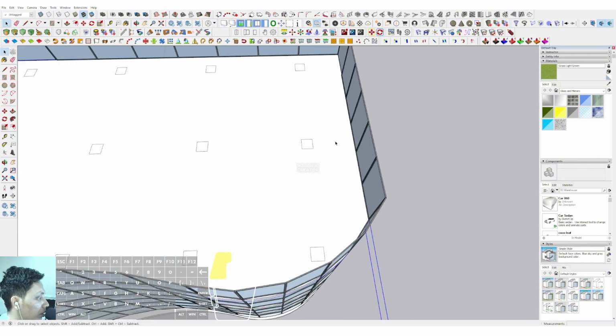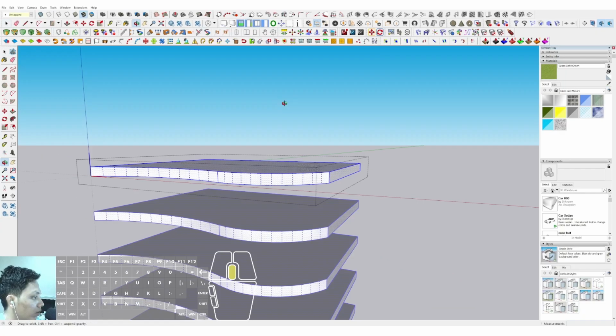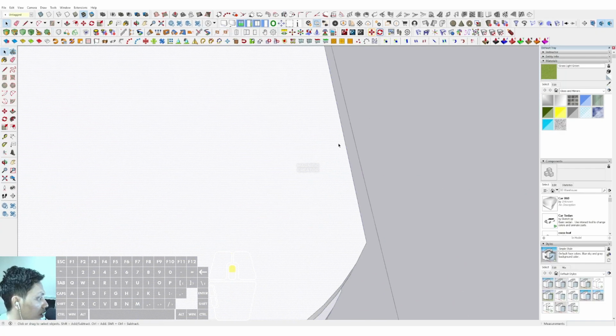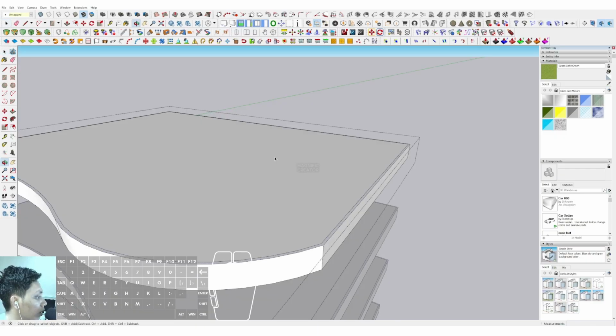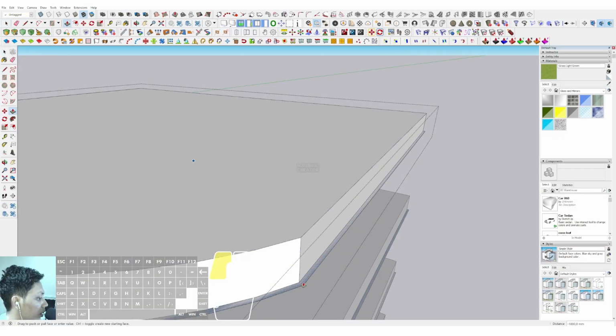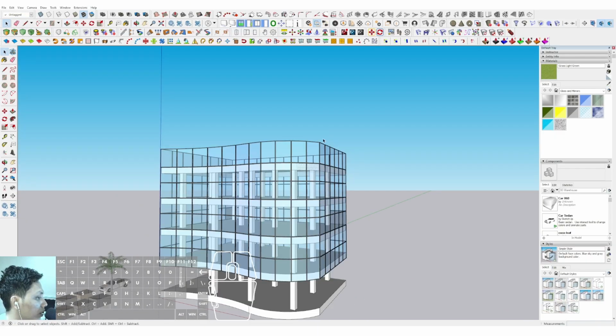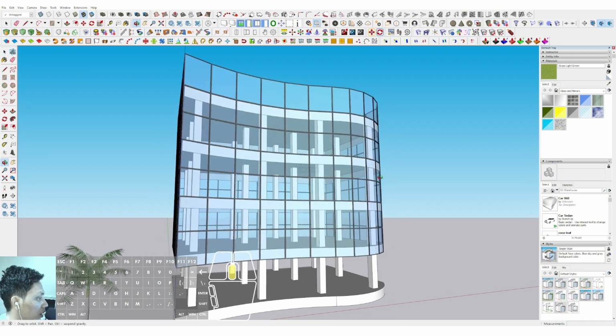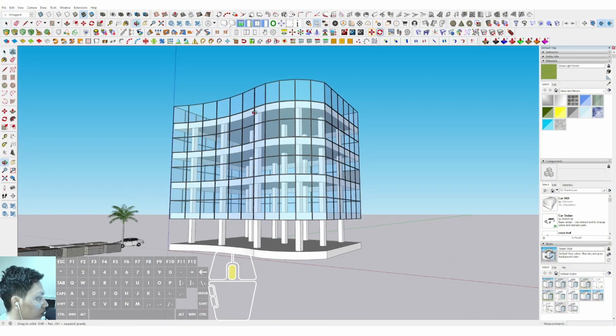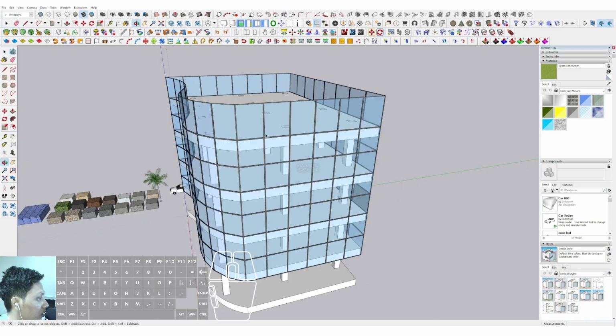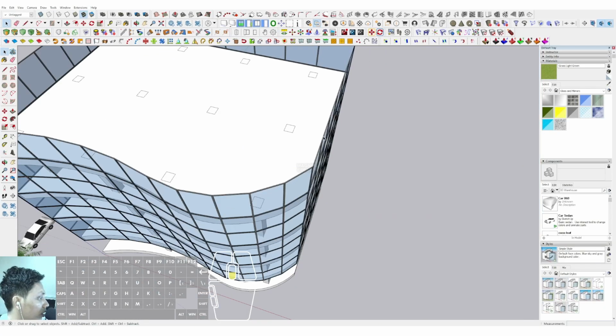Then don't forget to triple click the slab in here. Don't forget to triple click the slab and offset it inside around 100 millimeters, sorry, offset it 100 millimeters in here, or 10 centimeters, and push it down in here. And so we can see the result in here, that the curtain wall is on the outside of the slab in here.